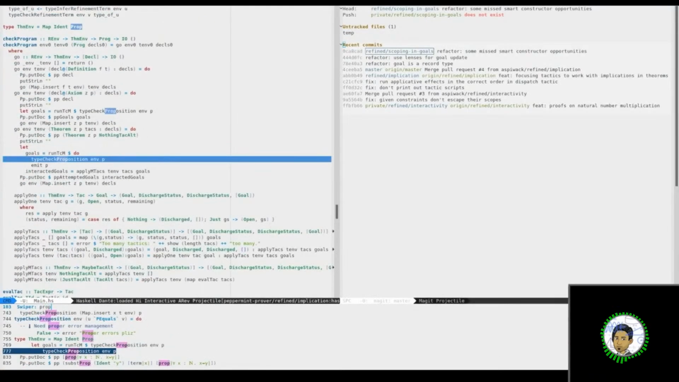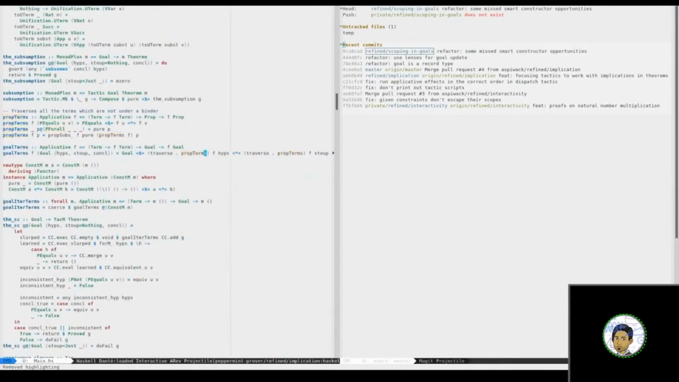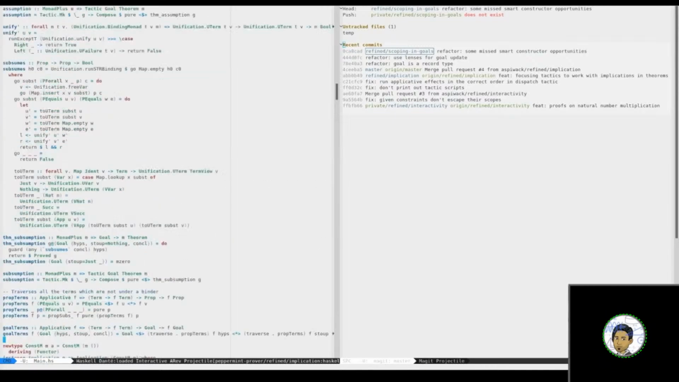So there were prop terms, goal terms. Why am I using these? Which are not in the binder. Okay. Yeah, they're fairly... that's going to be hard to make into lens. I have to detect that something binder something. Okay, let's forget it. I think we're done with refactoring now.